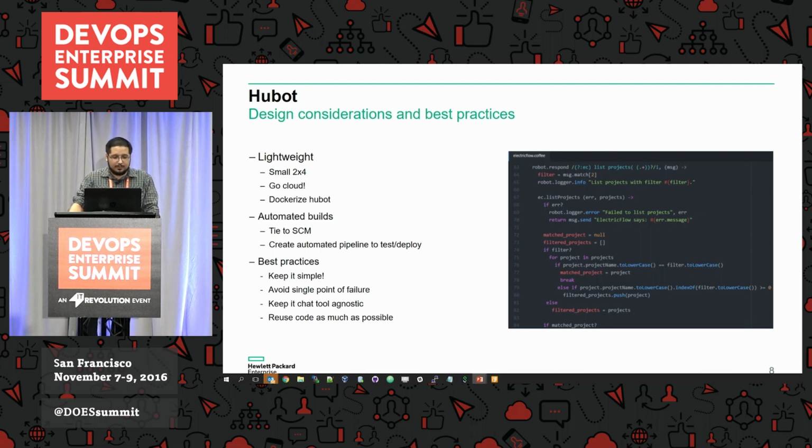And sort of best practices, you want to keep your automation script simple. You don't want to over-engineer anything. You want to avoid single points of failure when you're writing your scripts as well. I've seen a lot of times people design a chatbot script that pulls data, puts it into a database, but if your chatbot dies, it's a single point of failure. You want to avoid that.